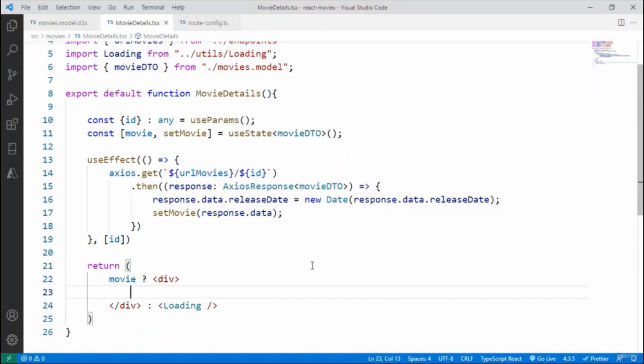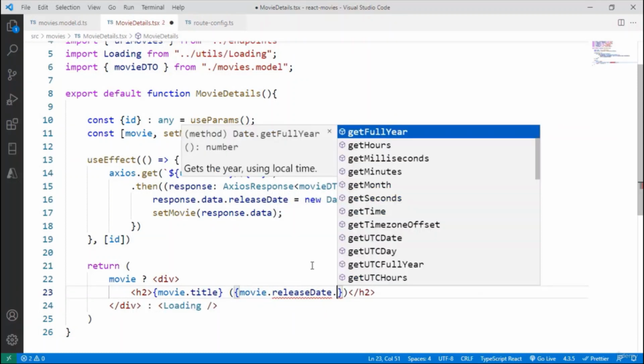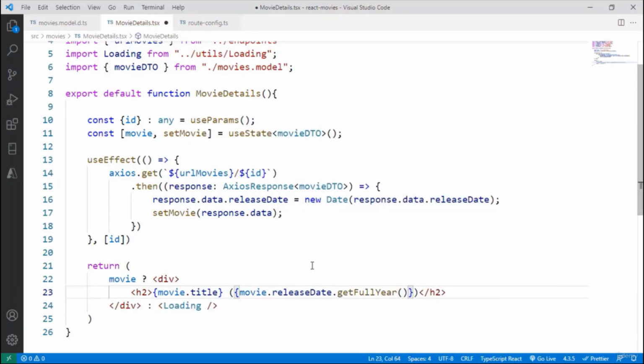Alright, so what we're going to do here is that we're going to put the movie title. So let me say h2, then we're going to say movie title, and alongside the title I want to put the release date's year. So let me say movie release date get full year. Now let me save and let's see how we're doing.